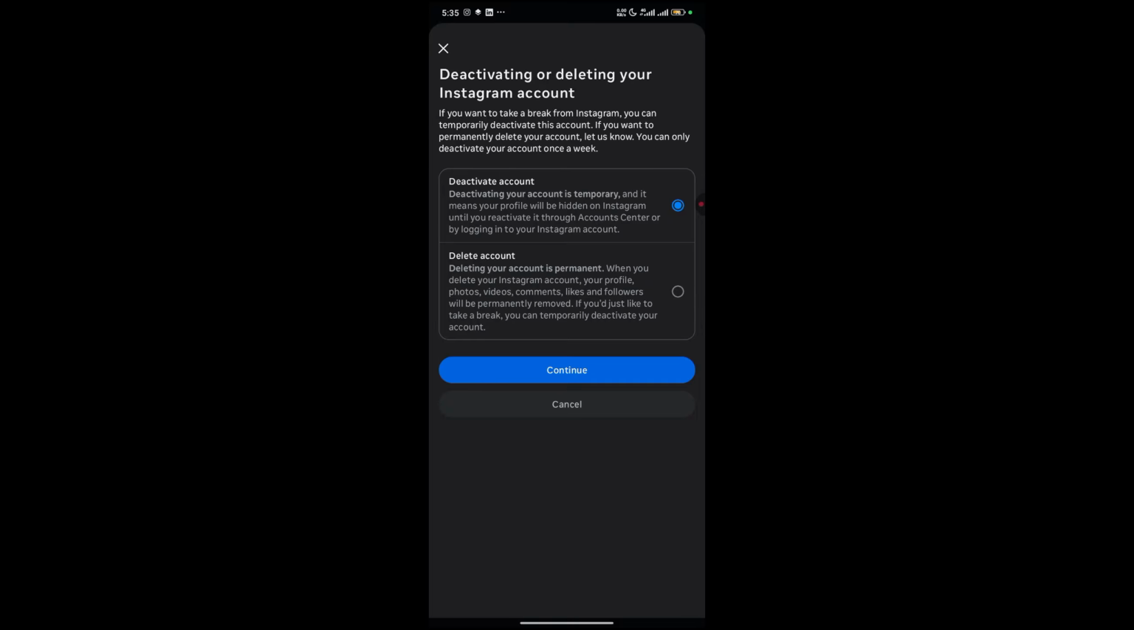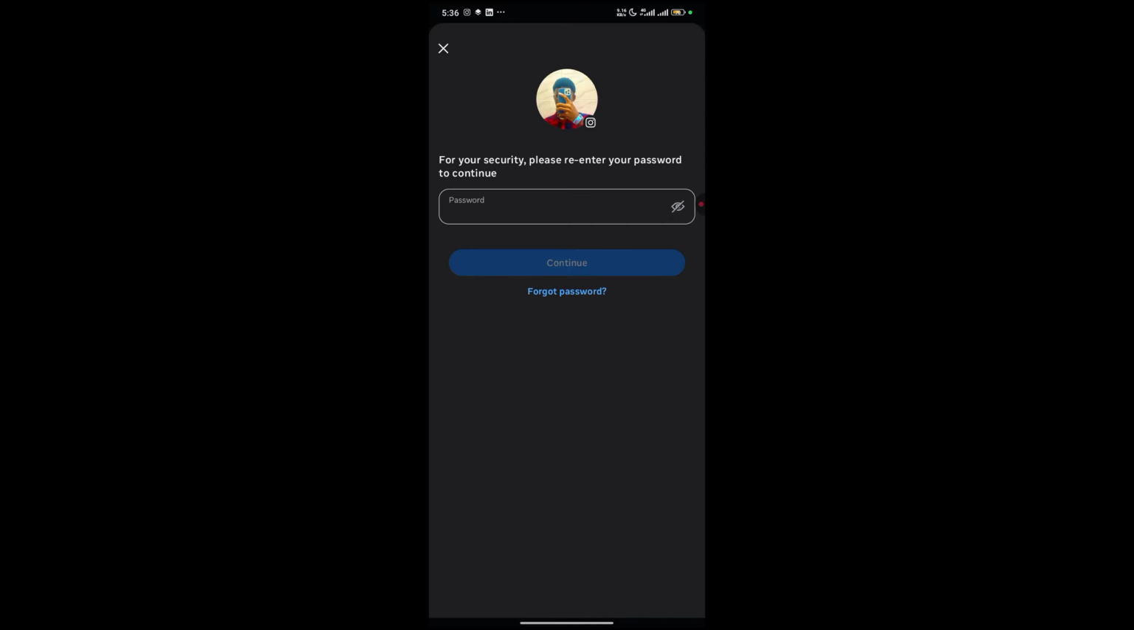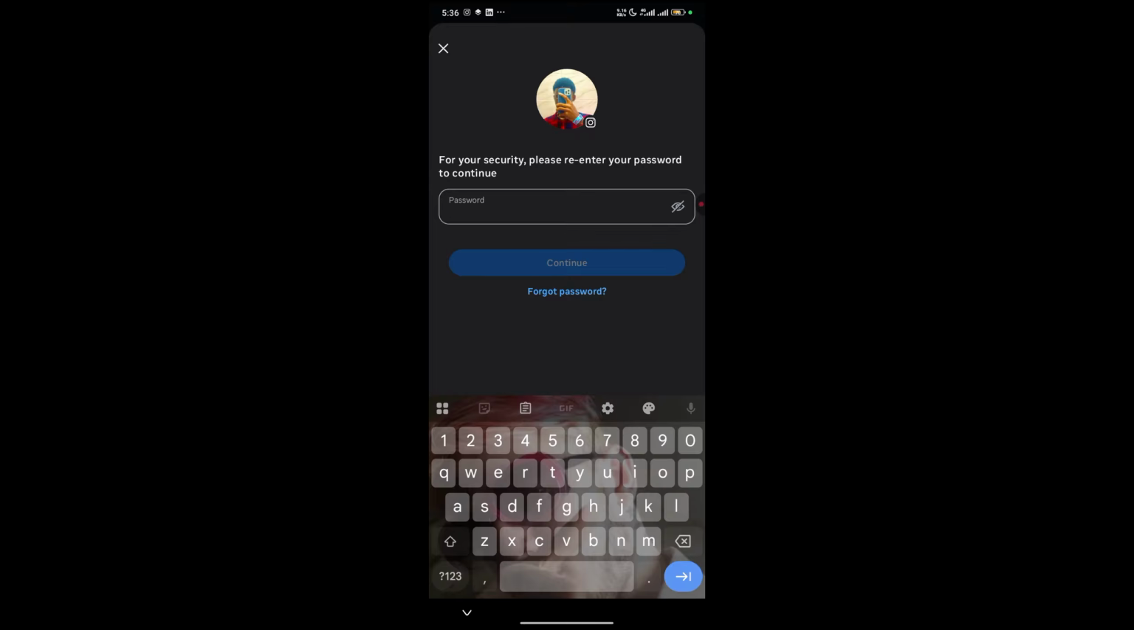So go ahead and click on Continue. Then they've shown you everything. Your Instagram account will be deactivated. So what you have to do is to click on Continue. They're going to ask you for your password, and this is the last stage for you to get your account deactivated. So go ahead and enter your password and click on Continue, and you will deactivate.